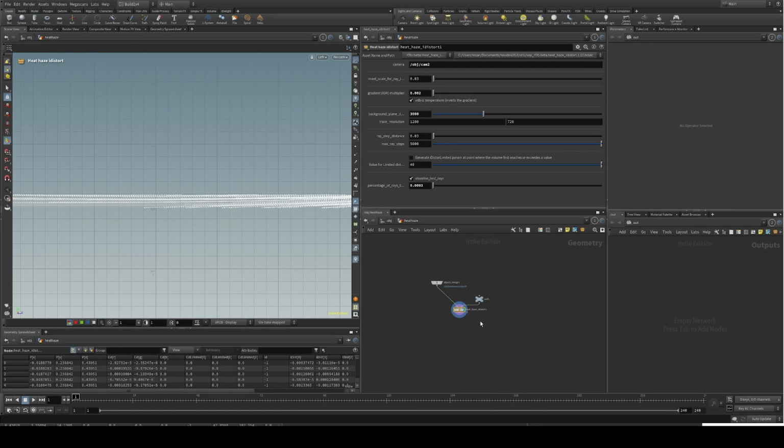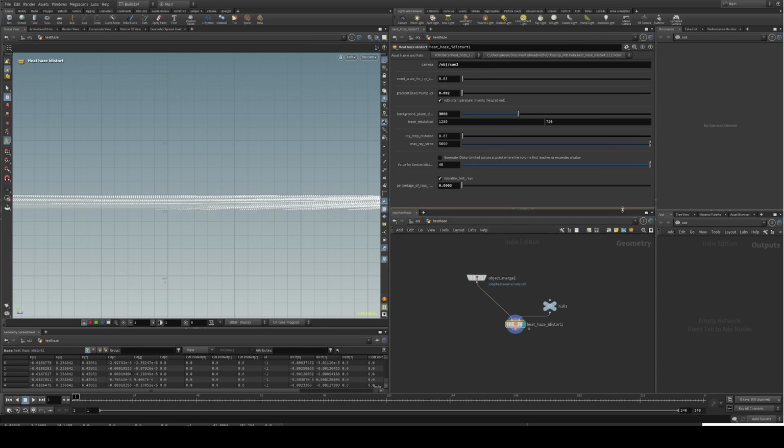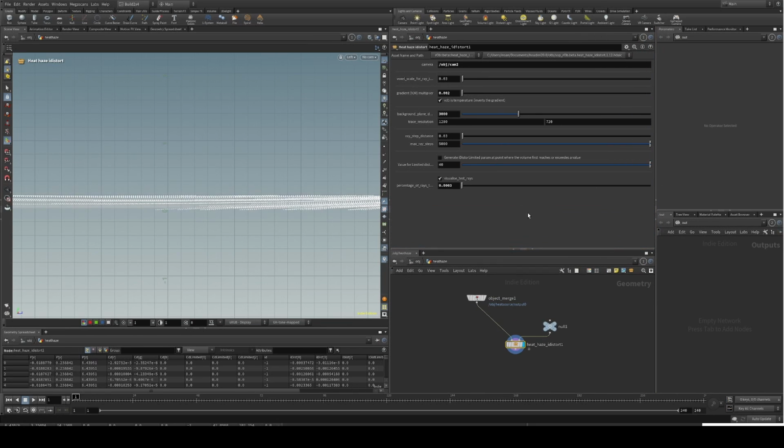Diving into the heat haze, you can see here, it's just a bunch of parameters, and I'll go through them one by one. The first, most important one probably is telling it which camera to use. If you get this wrong, none of it will make sense. You'll get rays going the wrong direction through your volume. The camera has to match the camera that's going to be rendering the image.